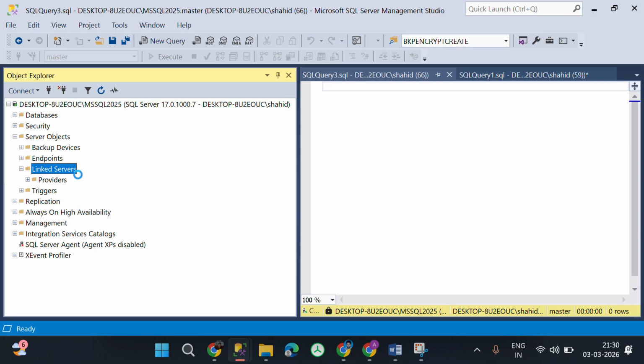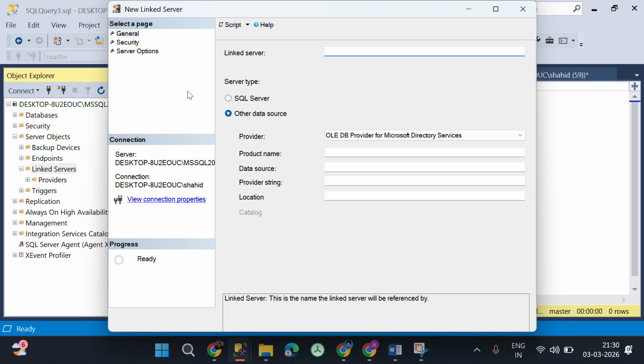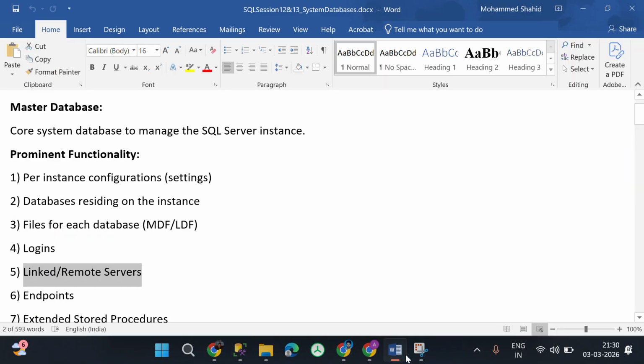We can create a new linked server and connect here. We can connect to MSSQL 2025, which is a different server, in another network, on Windows only. We can link that. For example, this is MSSQL 2025, which has an instance name, and you can create the linked server here. Similarly MSSQL 2022, that information it also has in master, okay.